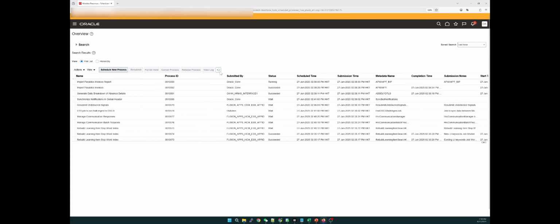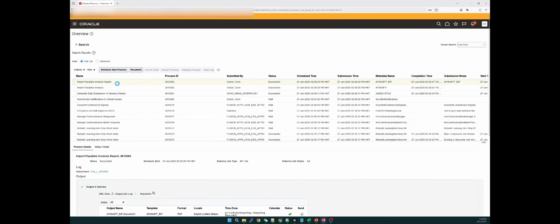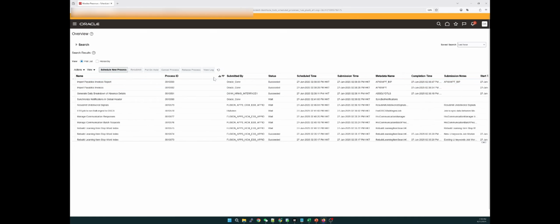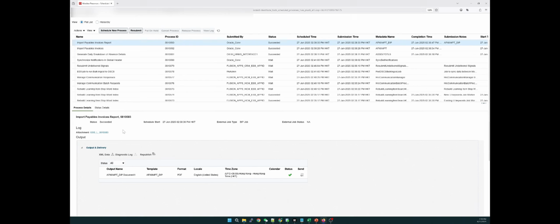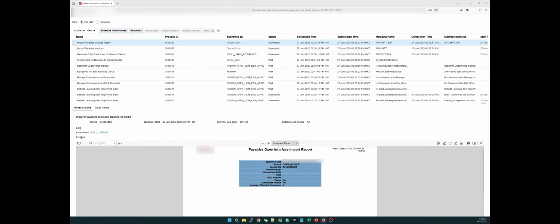The process is running. Another process, the child process, has been triggered. So for payables invoices import, this one will generate a report as a separate ESS job. So we can check out the execution summary here. So both of them are completed successfully, and let's go to the output. This is BIP report.